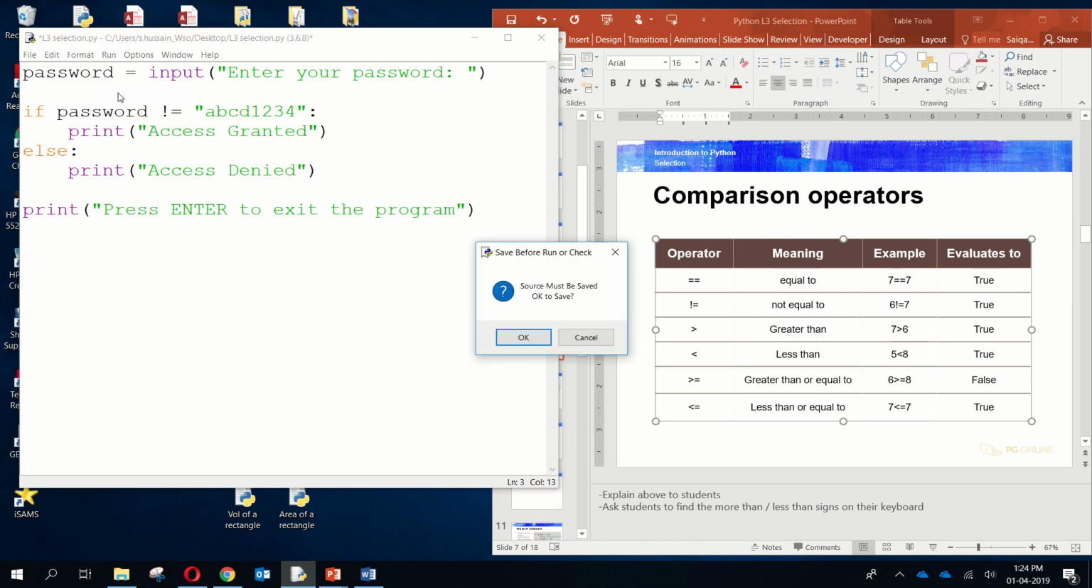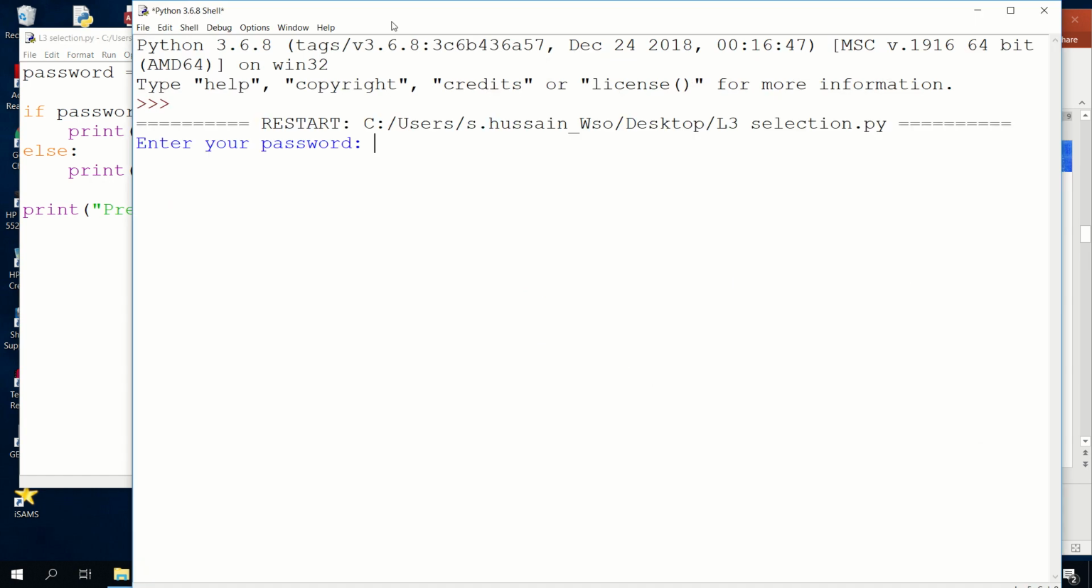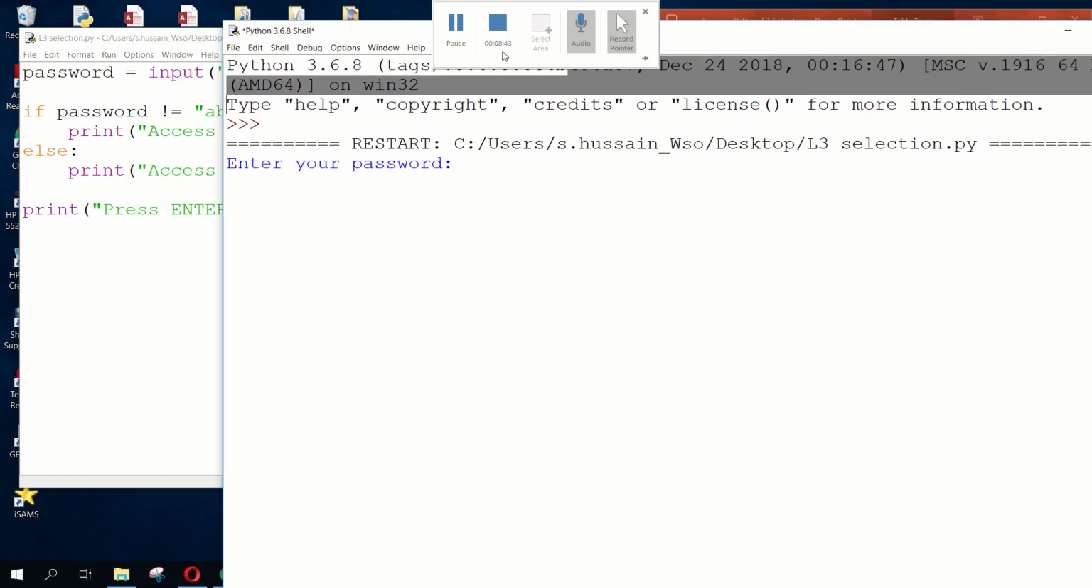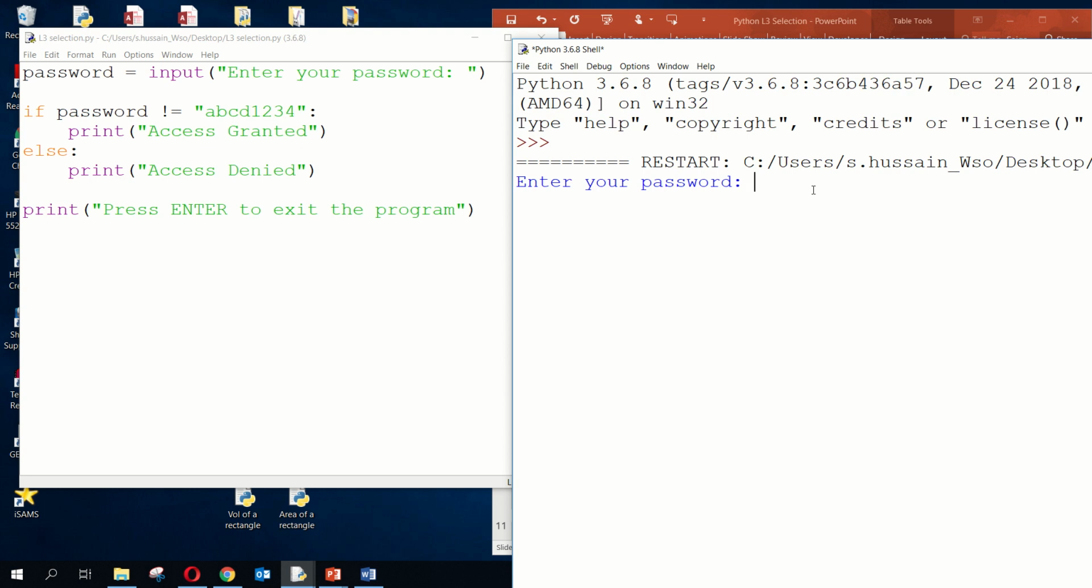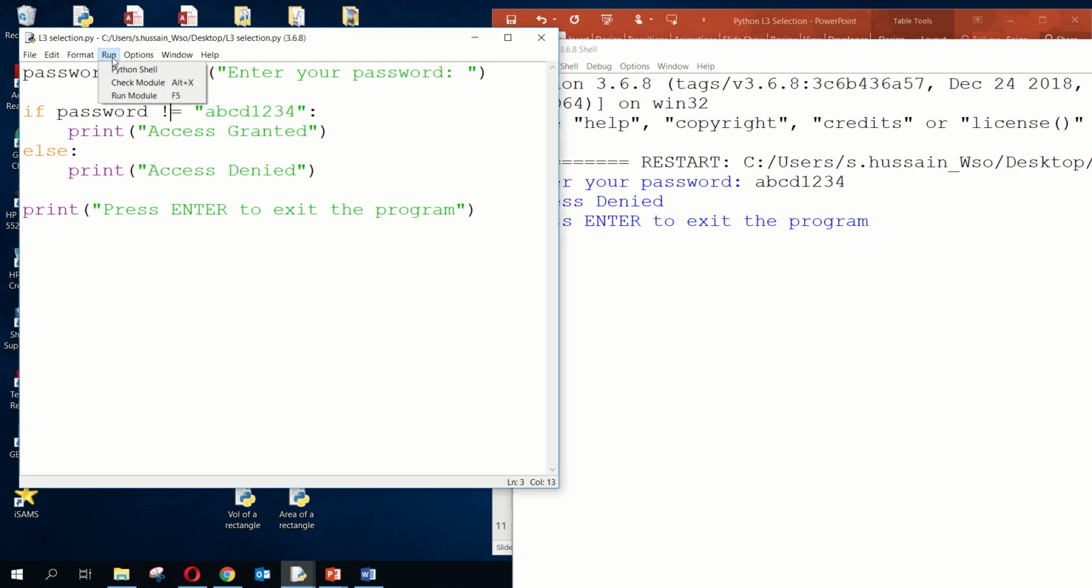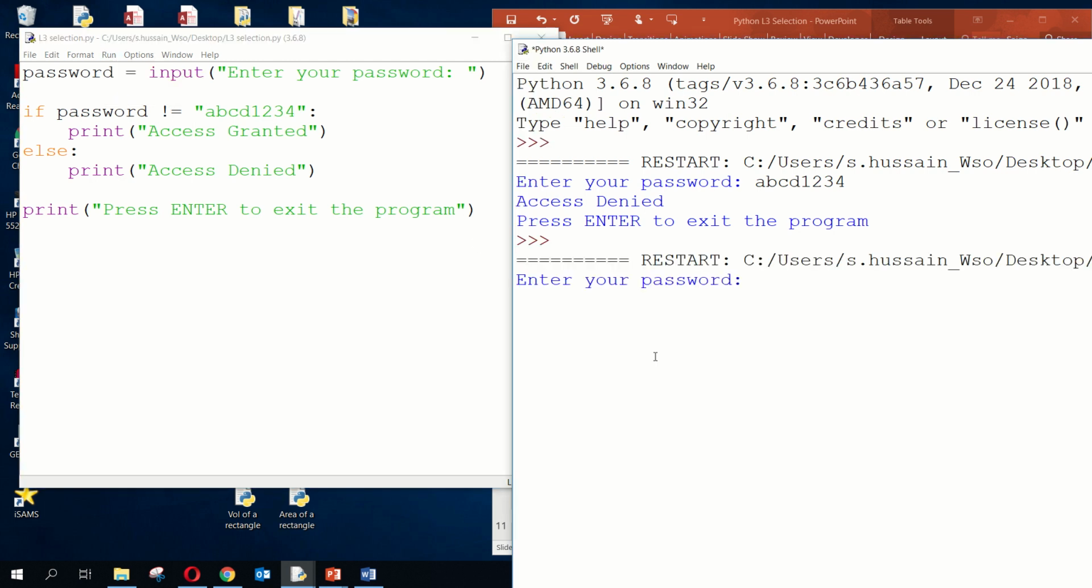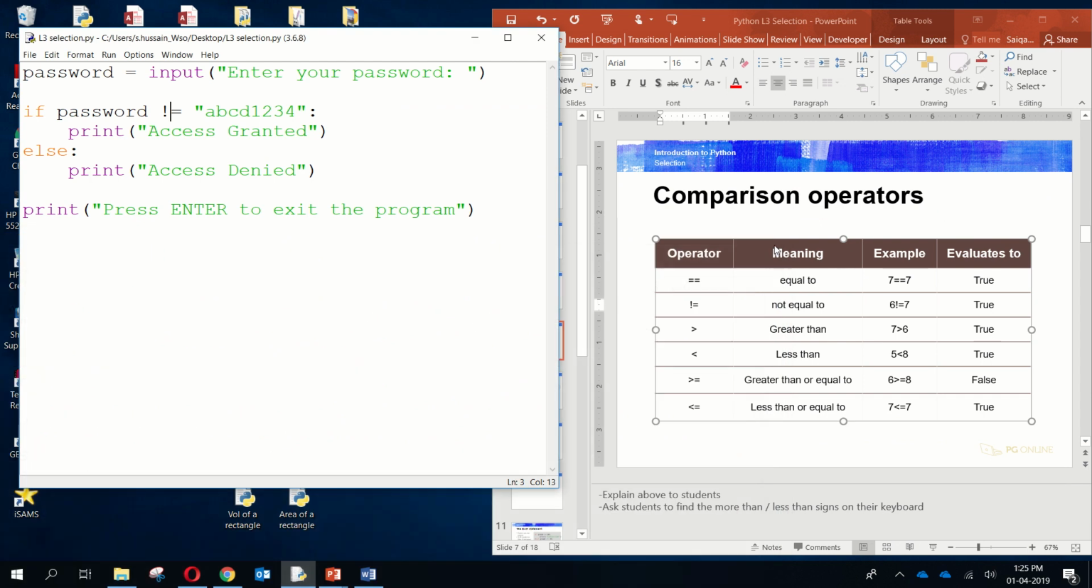Okay, let's run. Here we go. Enter password. Let me go ahead. ABCD1234. Access denied. Why access denied? It was because of my condition. That's what I told it. I said if password does not equal ABCD1234, then print access granted. So this program is going to print access granted for pretty much anything I enter, as long as it's not ABCD1234. So these characters are super important. Let me type in bananas. Access granted. There you go. So be very careful what comparison operators you use.